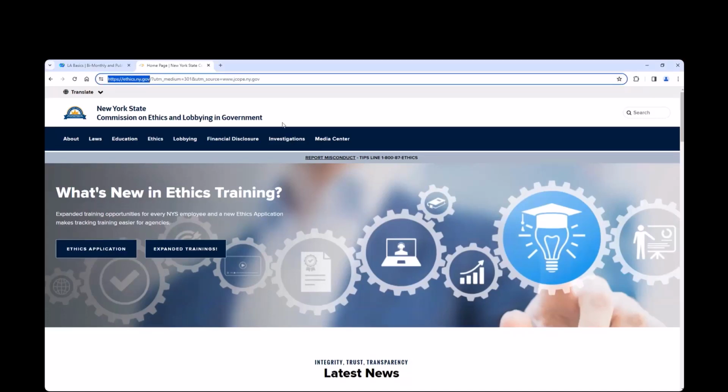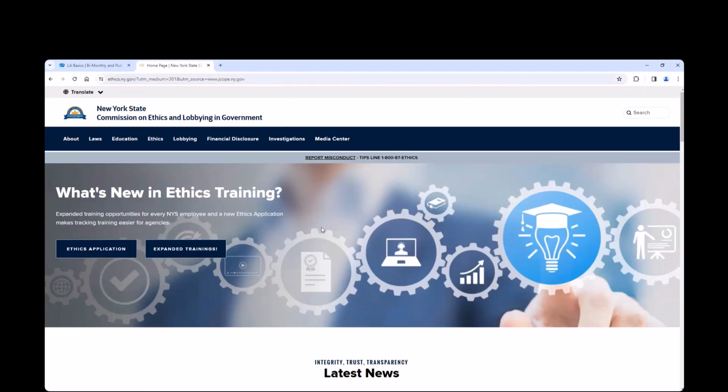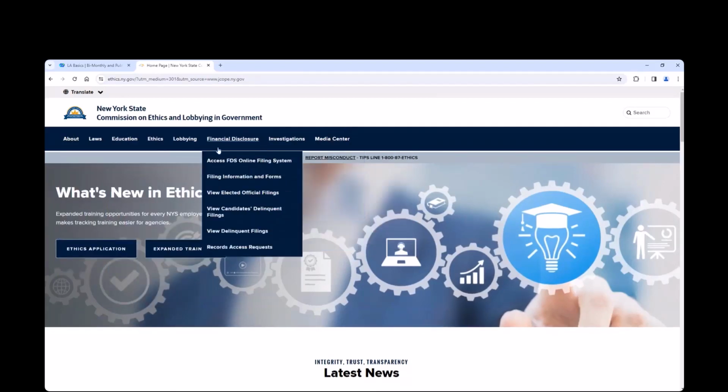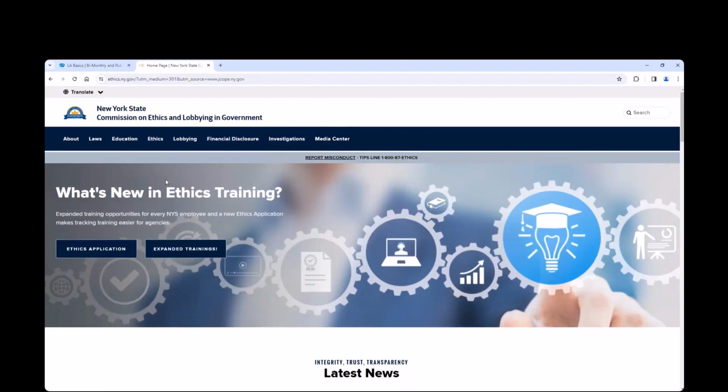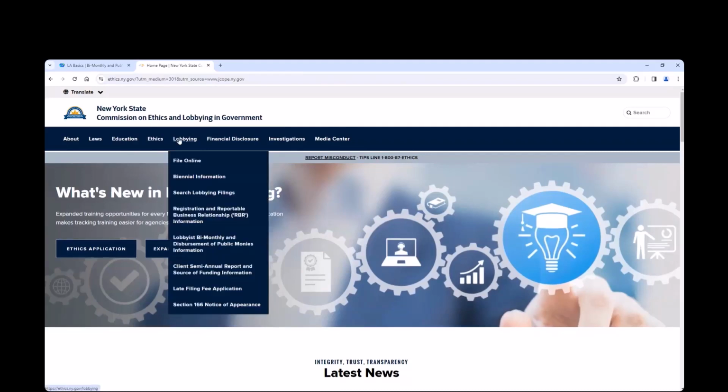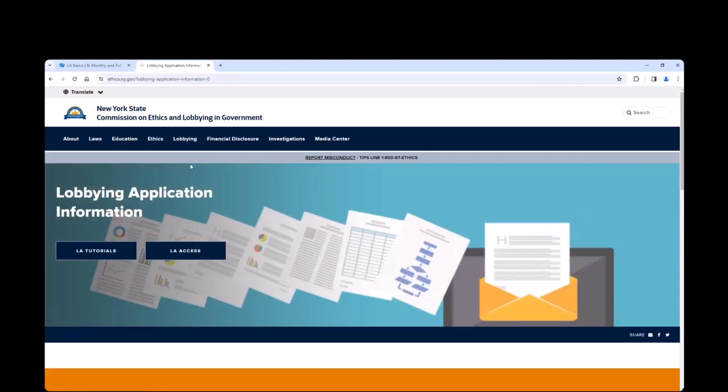And that is going to ultimately bring you right to the front page of our website, which looks just like this. Once you get onto our main website, you're going to notice a bunch of categories across the top. In your free time, feel free to check out the different categories. There's a lot of good information out there. But for today's demonstration, we are going to go into the lobbying application. You access that by hovering over the word lobbying. As you'll notice, it gives you a drop-down menu, and you're always going to click on the very first one, File Online.